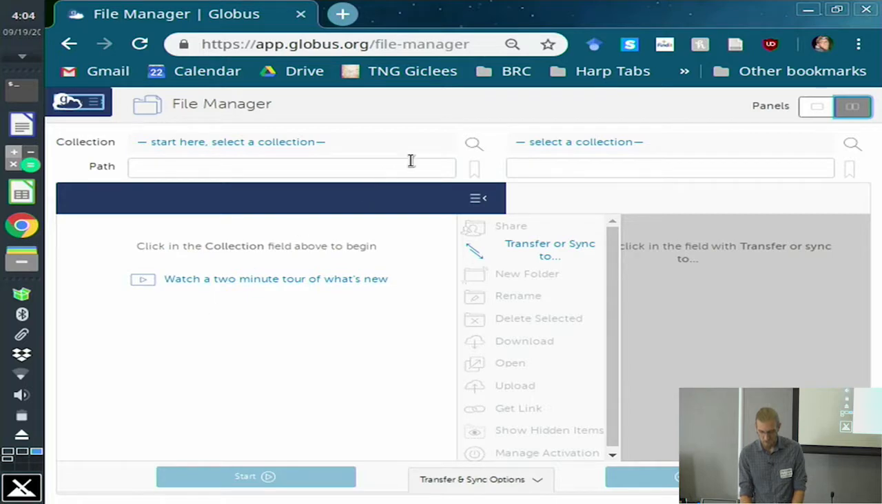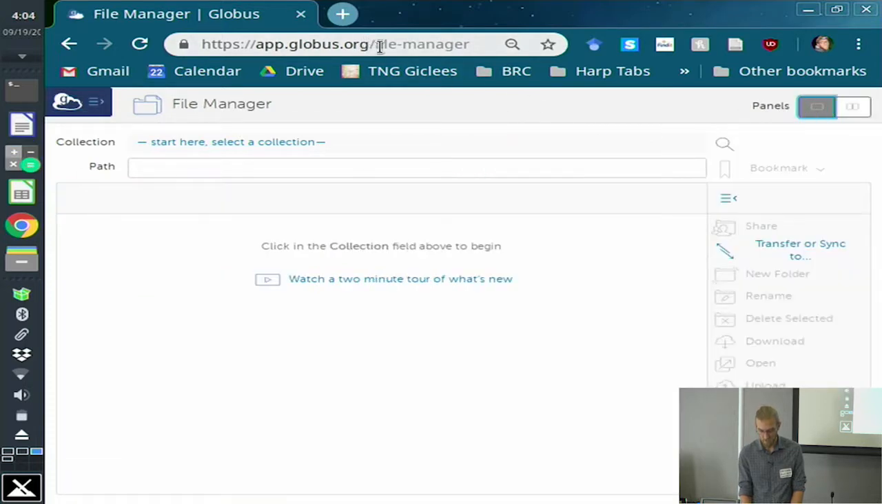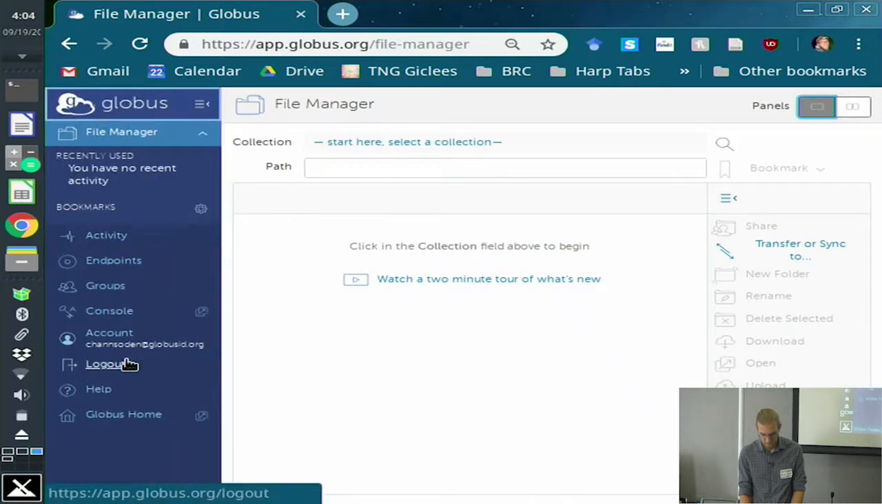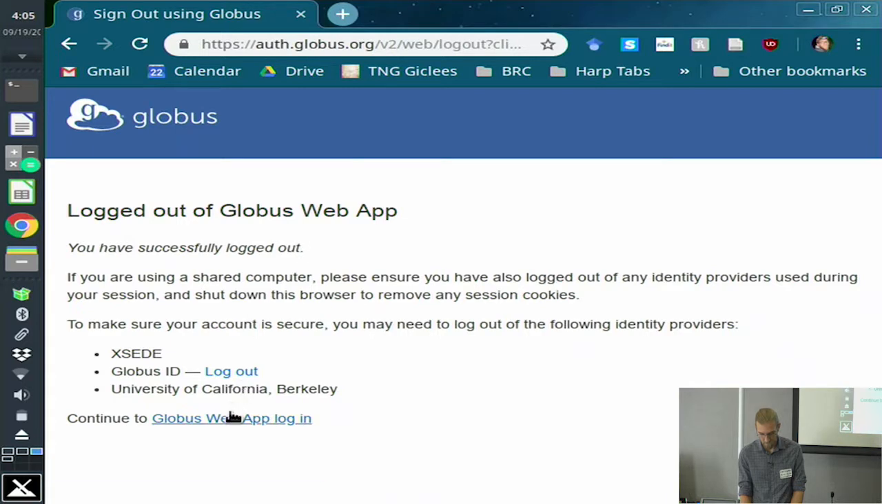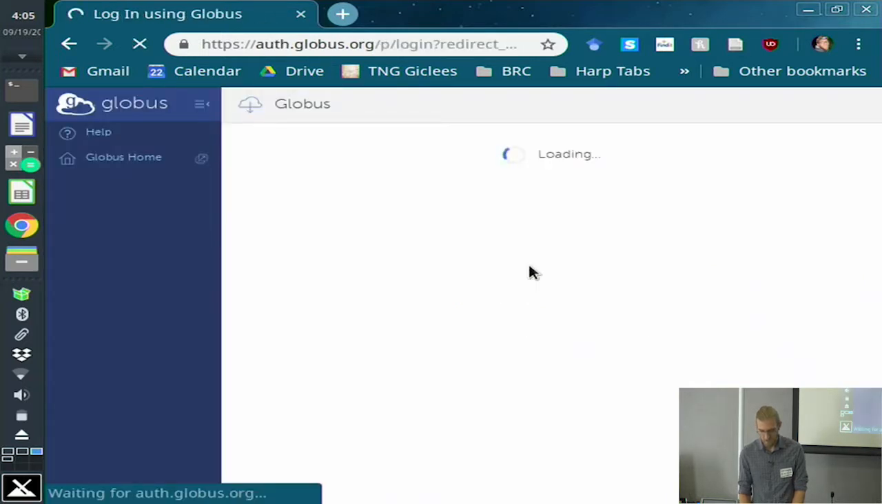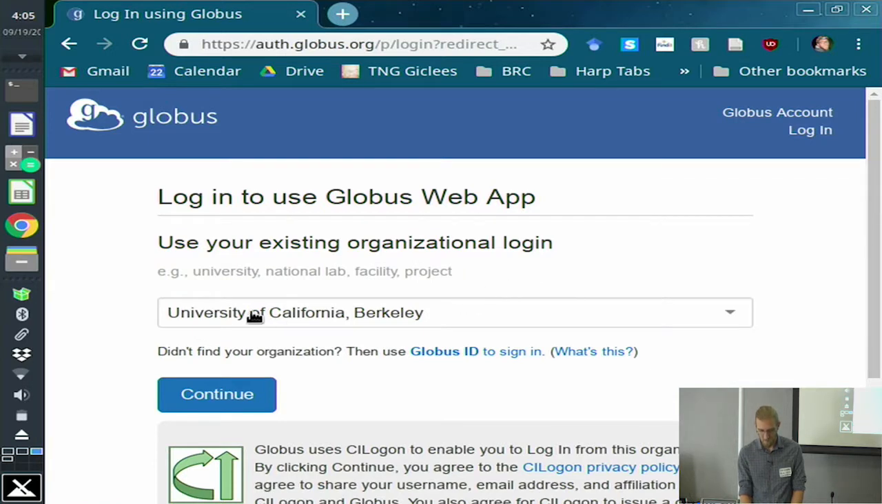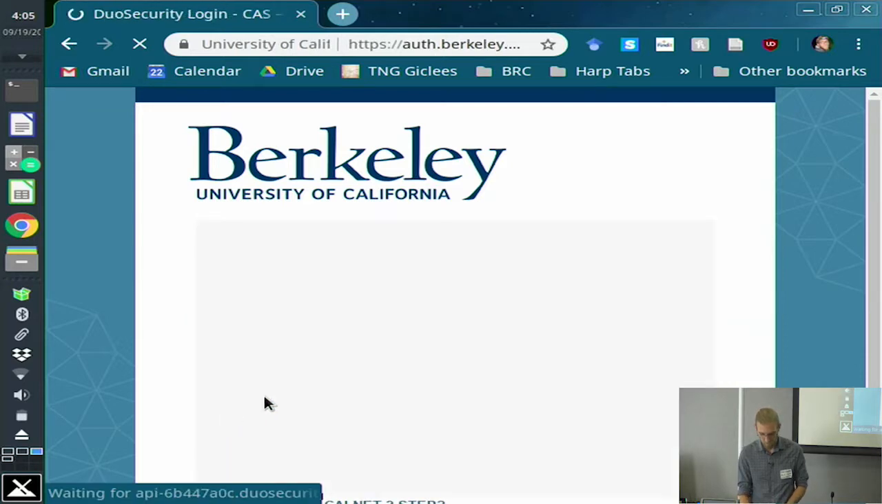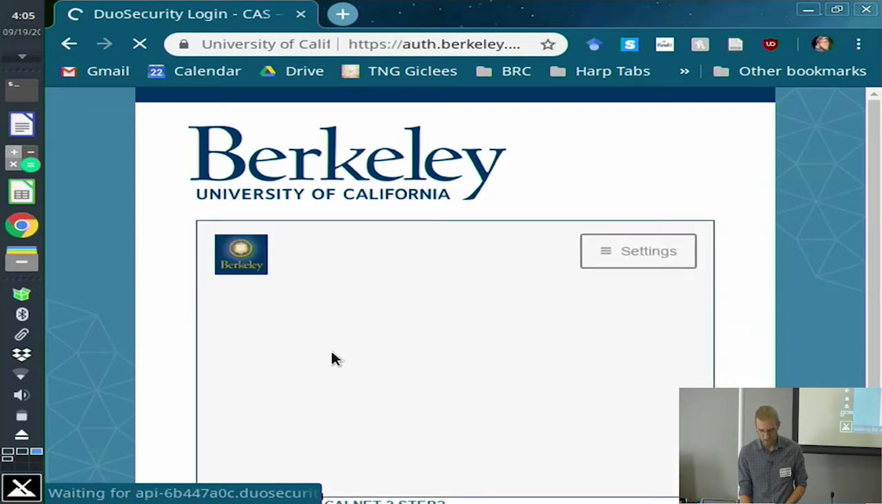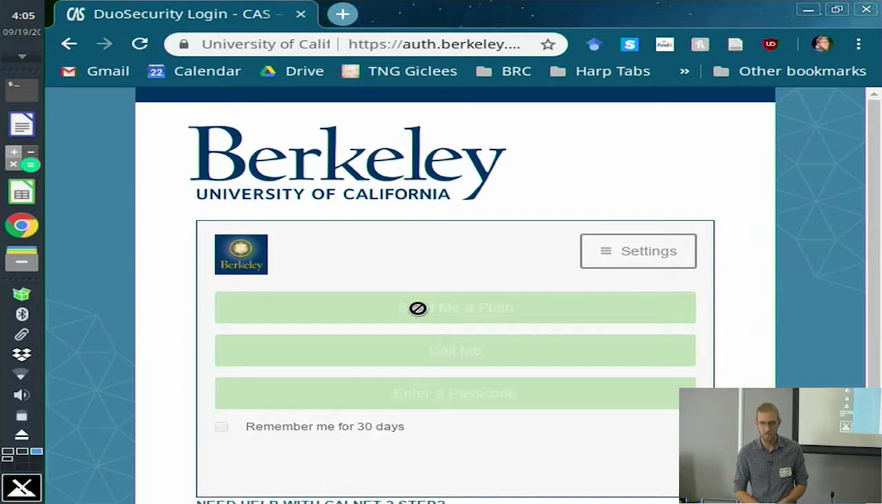Okay, so the Globus app is this web app. And this is kind of what, usually when you, well, maybe I'll log out first. Okay. Oh, they remembered my stuff. Oh, there it went. Okay, so you log in with your CalNet, which you've all set up with the two-factor authentication, because we're very secure here.